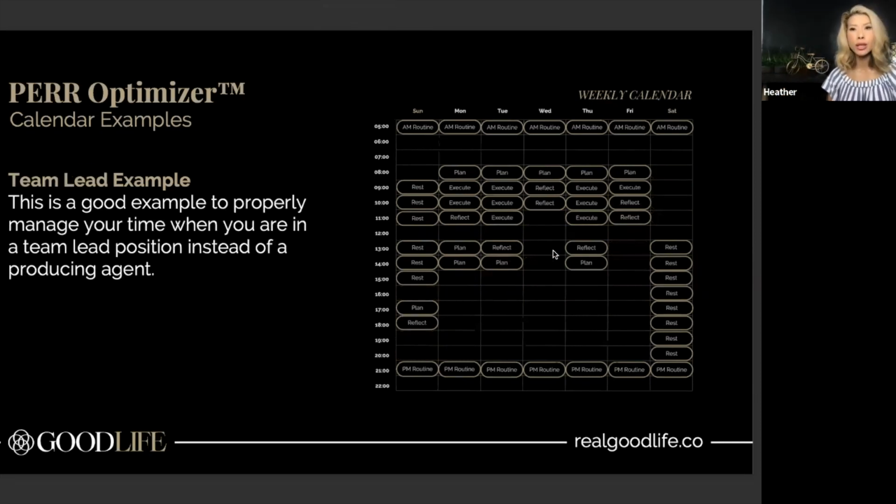Last one here would be a good example for a team lead. Slightly different usually as a team lead. So pretend it's Sunday, morning routine, same thing, do what you need to do in the mornings. Maybe it's work, maybe it's hanging out with the family, who knows what it is, right? But there's some time there that's really not scheduled.